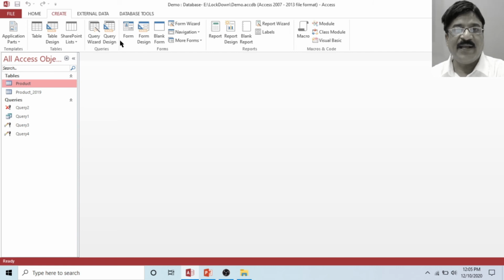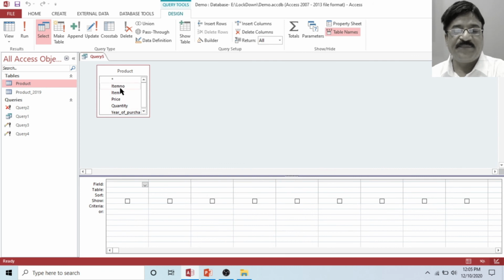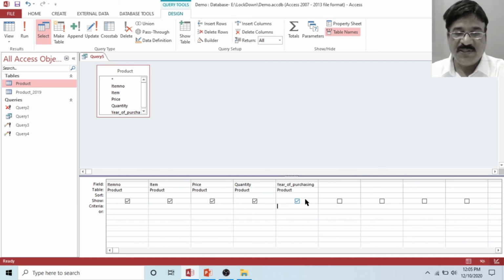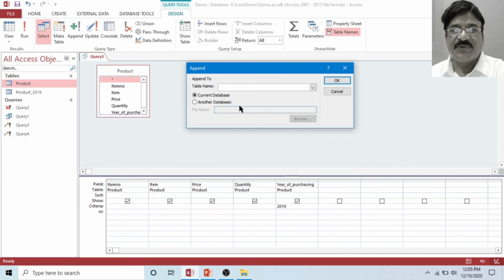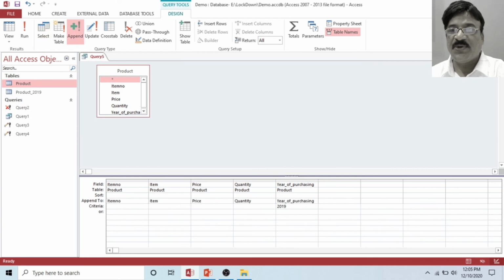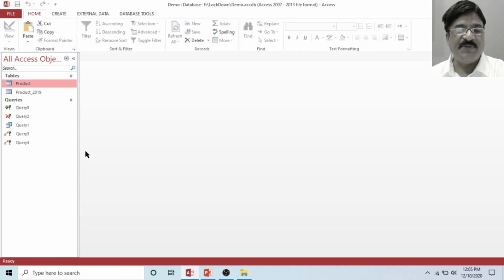So select the create tab, then query design, then select the table, close, select the columns that you would like to include. So the criteria is 2019. Right click, query type, append query. So specify the name of the table to append to, product 2019. Now close it. So would you like to save the query? Yes. Specify the name, let it be verify only, and now run it.